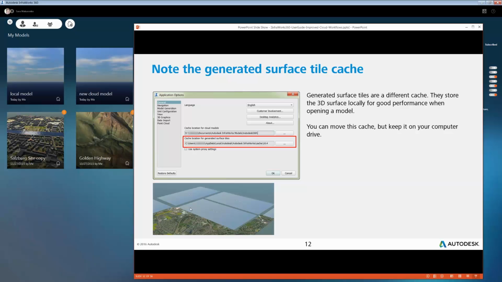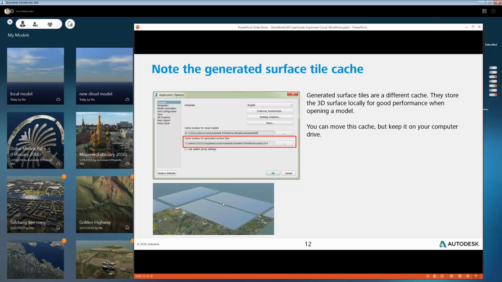The surface tiles are those baked, generated surface tiles. Whenever you open a model, it creates these 3D tiles, and it caches them locally so that it's faster the next time you open it. So those two are stored, and have been for some time, locally. You probably didn't know about it. They're generally stored right where your application is for performance reasons. That's the whole reason they're cached. And so you can also move those if you wish.